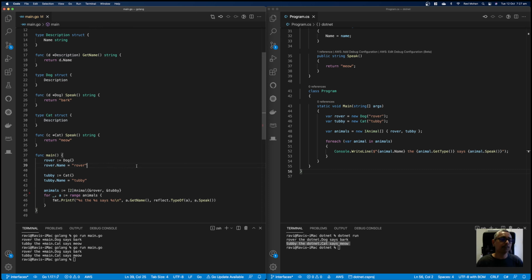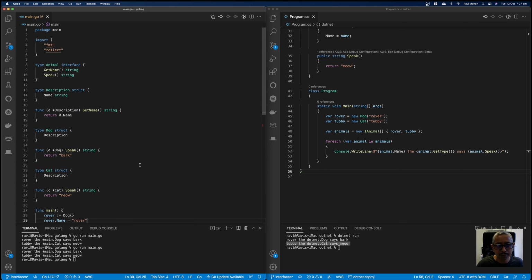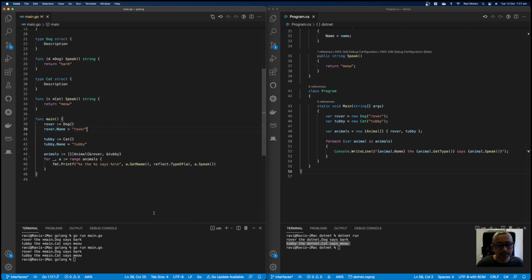So let's stop for now, and here you go. We have an interface implemented in Golang which does the same thing we did in C#.